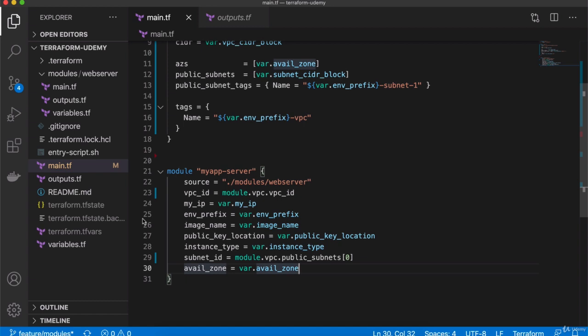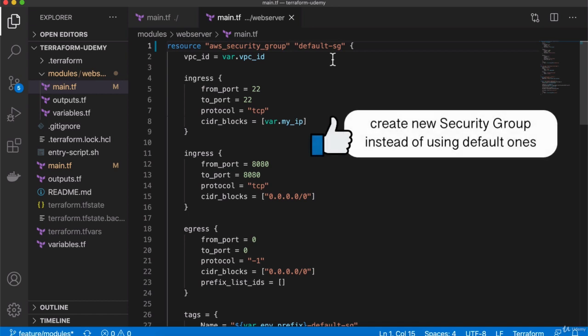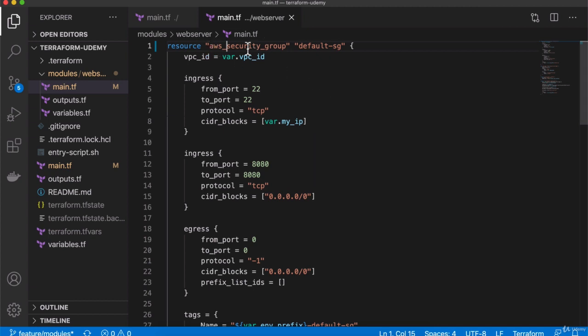And what I'm also going to change in our configuration, this is optional, is to configure our web server module so that it creates a new security group instead of reusing the default one. Because as I mentioned previously a couple of times, this is the best practice, creating the new resources as you need them using Terraform, and basically leaving the default as is. So basically just remove the default here.